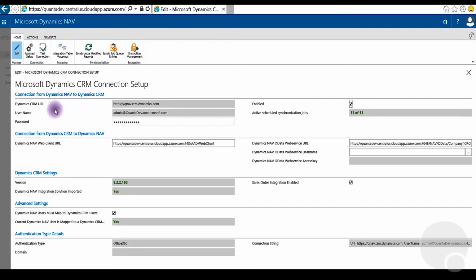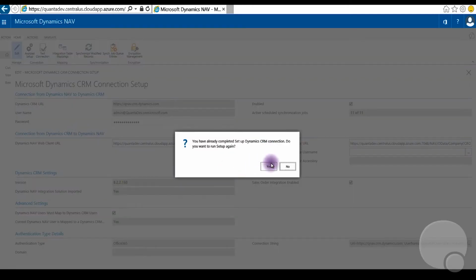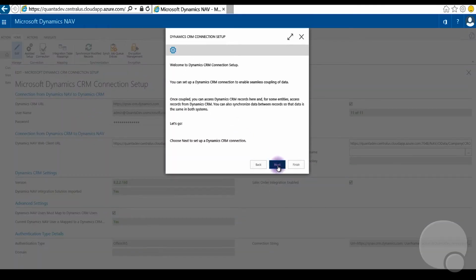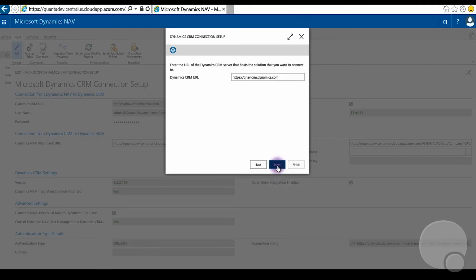We've already set this up before, so when you initially set it up, it will all be empty, and you'll need to go to Assisted Setup. Since we've already got it set up, it's asking us if we want to continue. We'll click Yes, and we'll click Next. And we have the Dynamics instance name, the Dynamics URL.